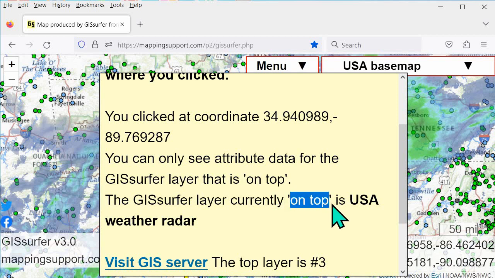Here's the deal. When multiple GIS overlay layers are on, they are stacked on top of each other. And it's only the layer that is on top of the stack that can be clicked to display the attribute data. There are three ways to find out which layer is on top. First, you could click the map anywhere. And either you clicked on the top layer and will see attribute data, assuming the layer has attribute data, or you will see a message giving you the name of the top layer. And that's what we see here.